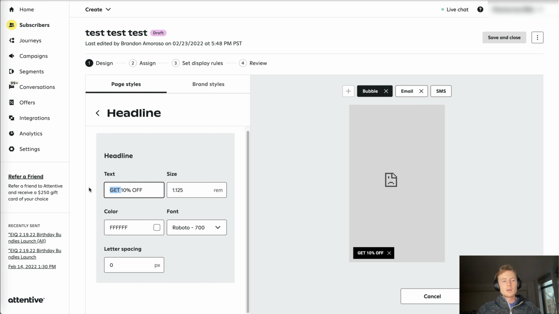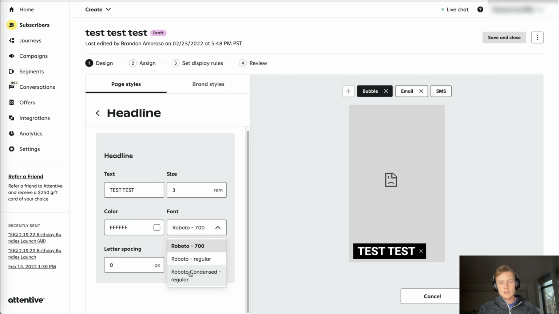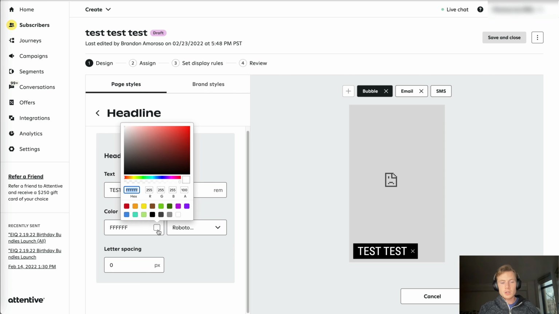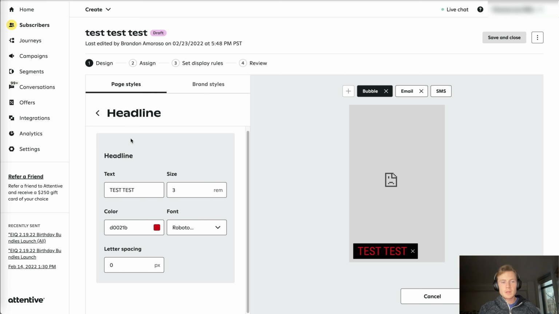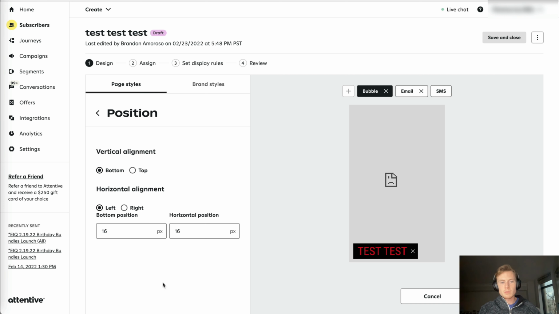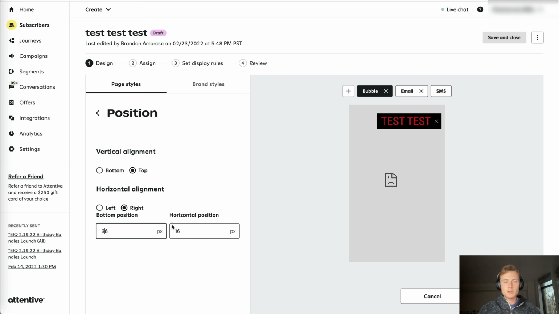So let's say, I don't know, say test. Let's make it size 3. Not that we would ever do this. And we're just going to change the color to red. And then we're going to make the positioning. We want it in the top right corner. We want it 36 pixels apart from both sides. So very customizable in terms of where you want the actual sign-up unit to be for that particular customer experience.